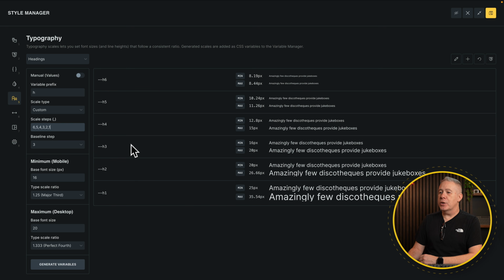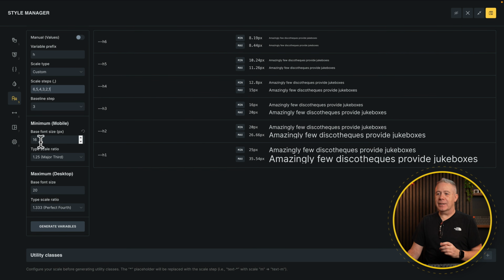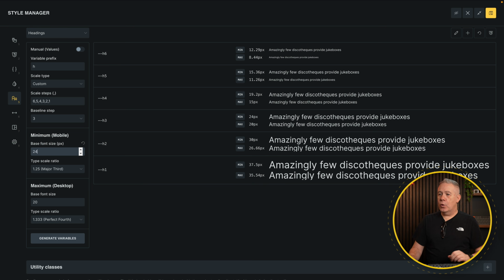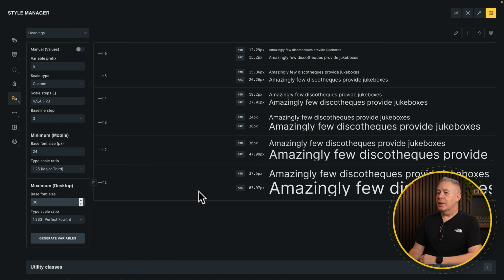This is set to 3, which is using the H3. That's perfectly fine. Now we're dealing with headings here, so we probably want to make these a little bigger than the 16 and the 20 that's set for the minimum and the maximum for your mobile and your desktop. So let's set these to something like 24 and 36, for example. So now you can see we've got a nice scale between our mobile smaller, and our desktop larger setup.